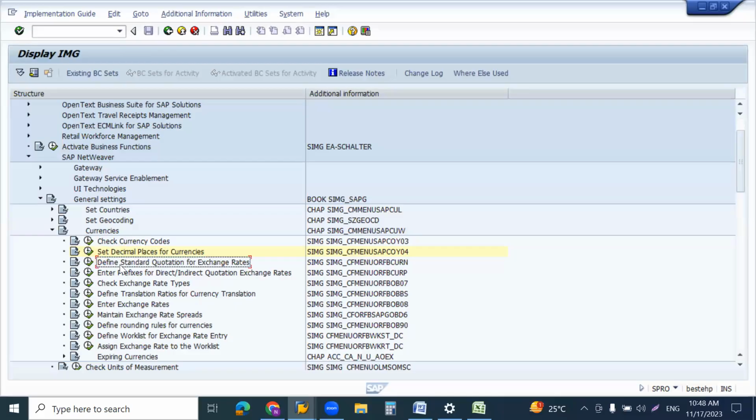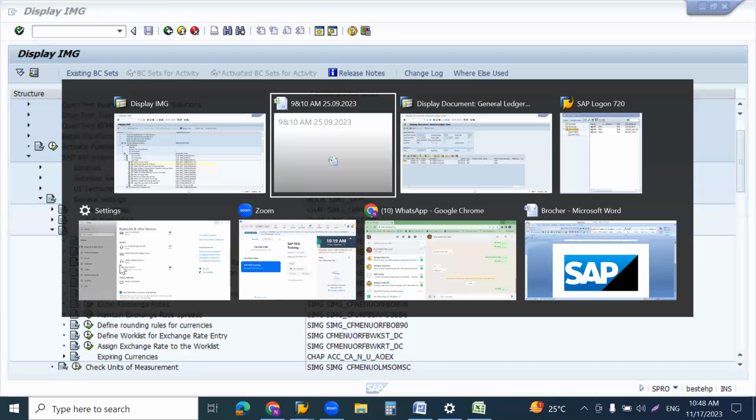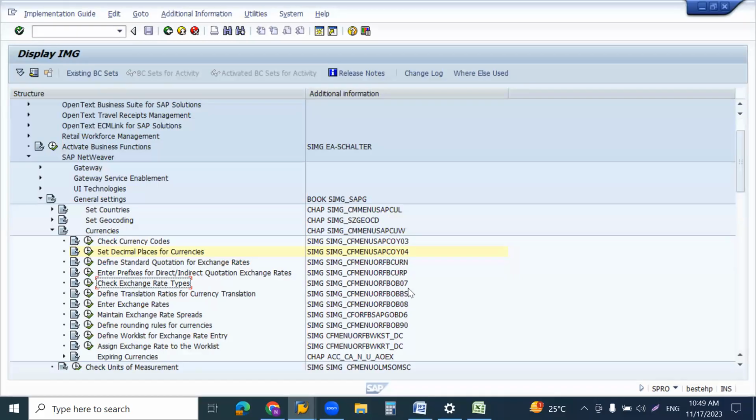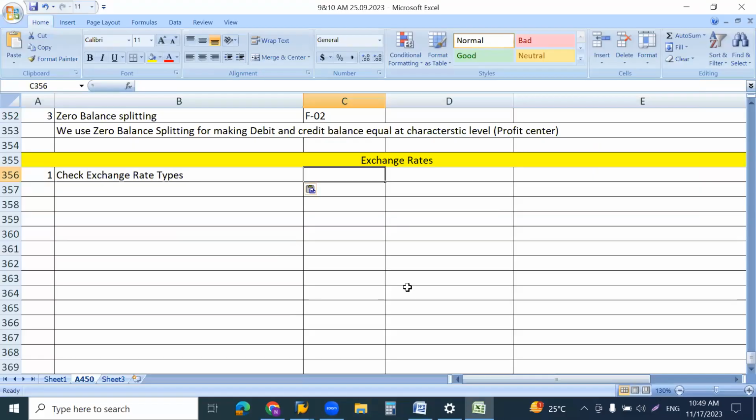So nothing here. Now go to exchange rate types. First configuration is exchange rate types. What is the T code? OB07. What is an exchange rate type? Normally, I'll not take SAP, I'll take a general sense. I went to Qatar.